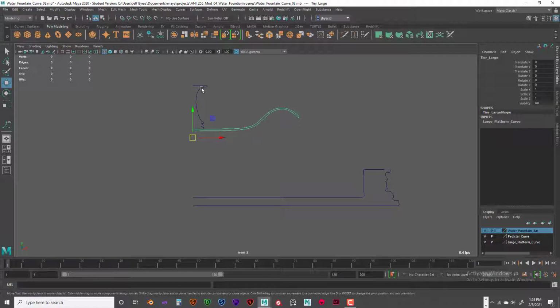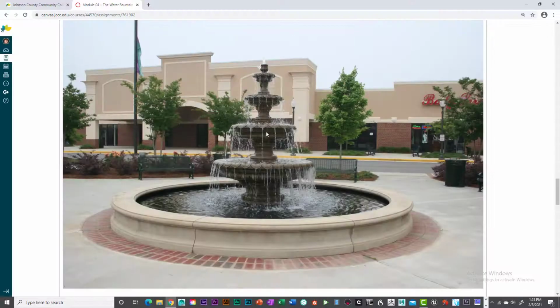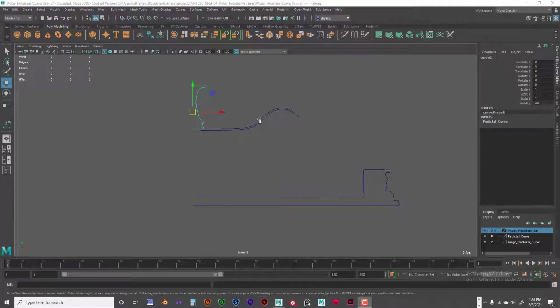The pedestal is going to be different. Let me show you that part here. The pedestal is this part right here that you see in the middle holding up the platforms. And then we have the platform here, and that's what's going to be holding the water.